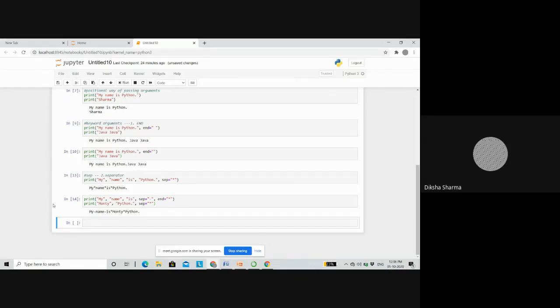Can you see the output? What has changed is this: the sentence has been separated with a dash because in the separator we have used a dash. So my name is has been separated with this, and because of this end, this asterisk has been added here. Monty and Python has been separated with this.